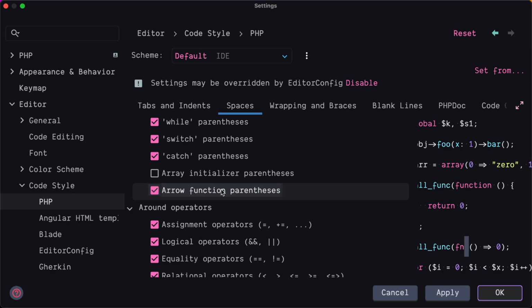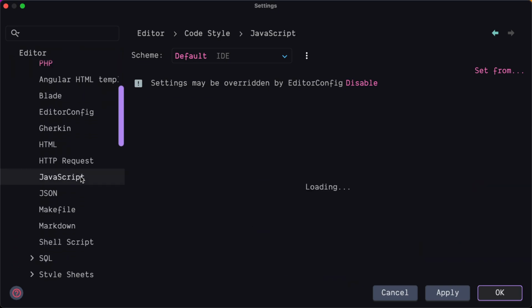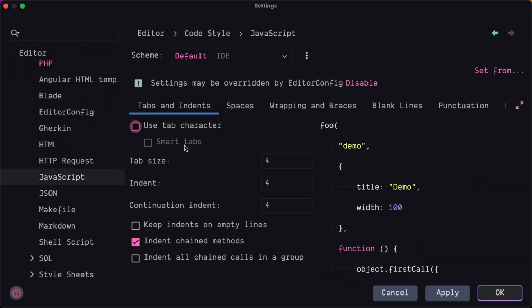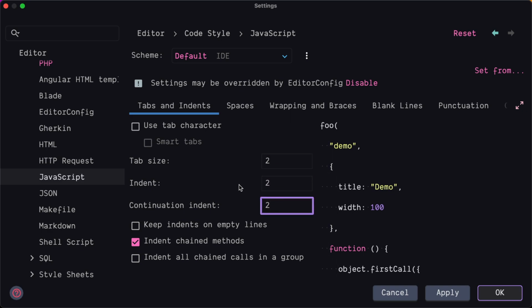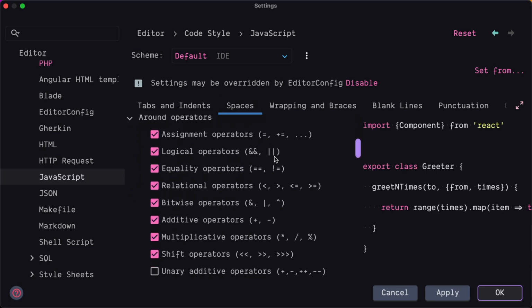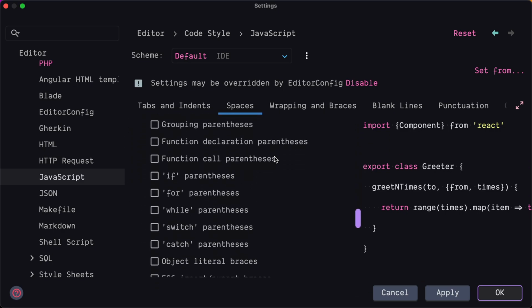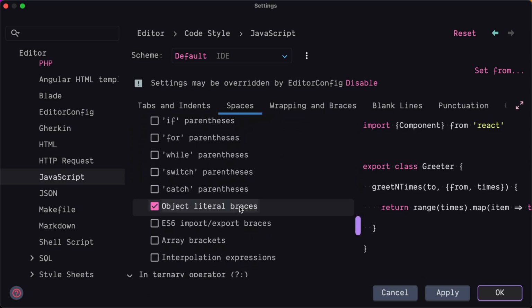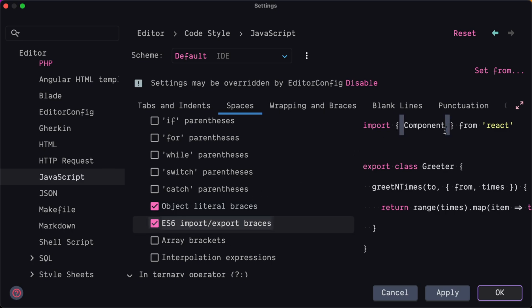Let's switch over to JavaScript section. Right here, firstly, I'm going to set up the tab size to be 2 spaces. And also inside spaces tab, I'm going to check a couple of checkboxes. Firstly, it will be object literal braces to add spaces in between object curly braces and its properties. And the next setting is going to ensure that there will be spaces between curly braces and things that we import in the import statements.